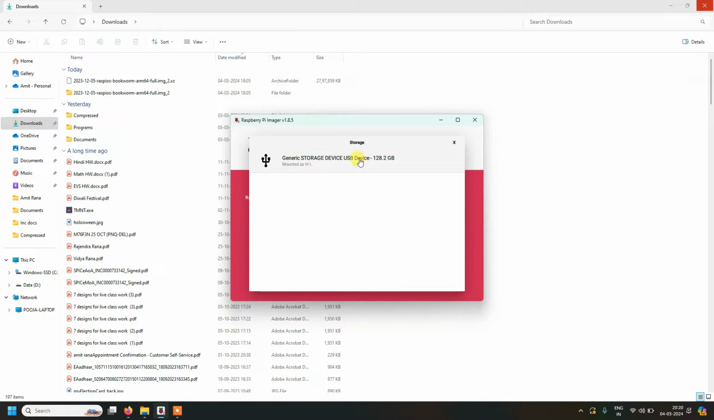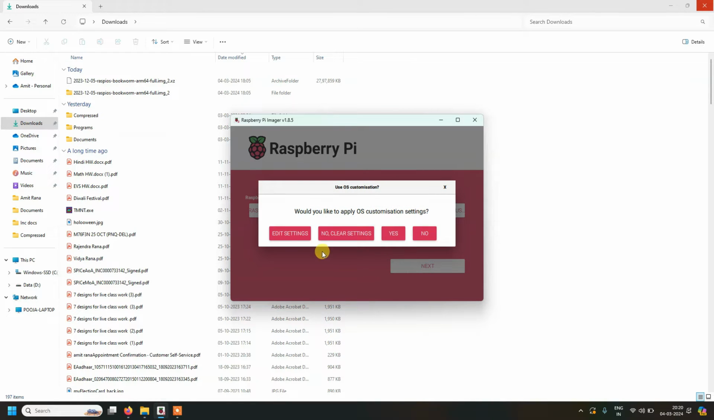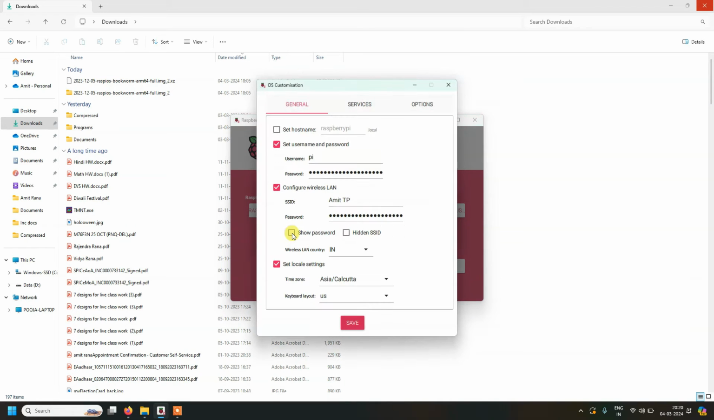First of all, choose your storage. It will show you the memory card that you have connected, and then click on next. Now, because you don't have a monitor, you definitely want to put your Wi-Fi settings in while installing the operating system, as well as enable the SSH shell, using which you can log into it remotely. So simply go to Edit Settings over here.